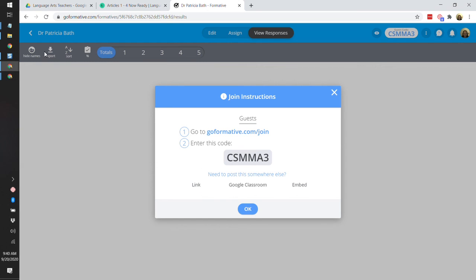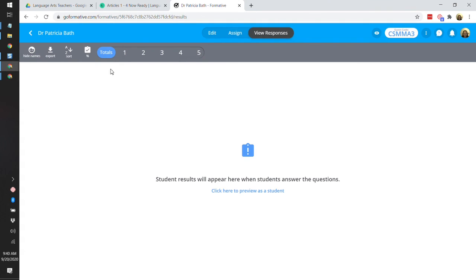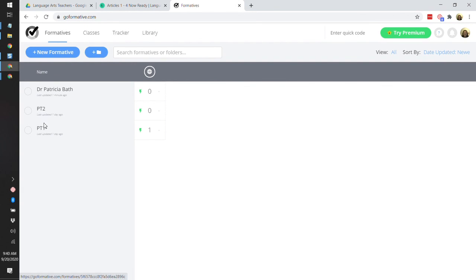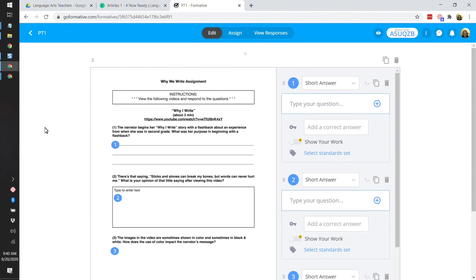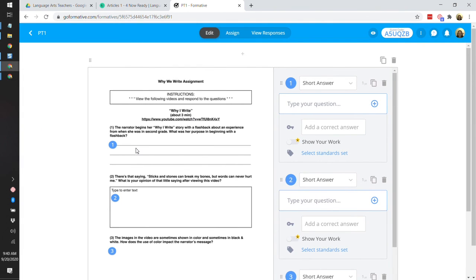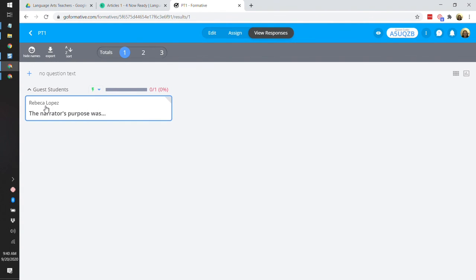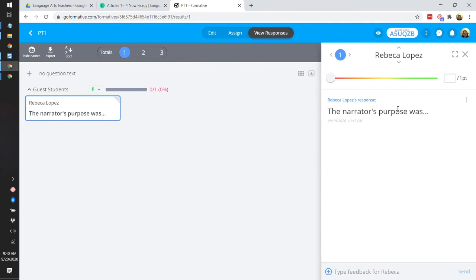And then when you are all finished, let me go back to one of these examples. Here's one I did, and I can click on View Responses. My sample student, Rebecca, went in and answered the questions, so I can see each of her answers in here. If I had, say, 25 students, I would see 25 blocks here, and I would be able to go down through each of those students and see each of their answers.